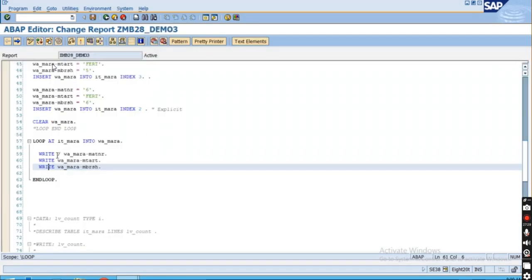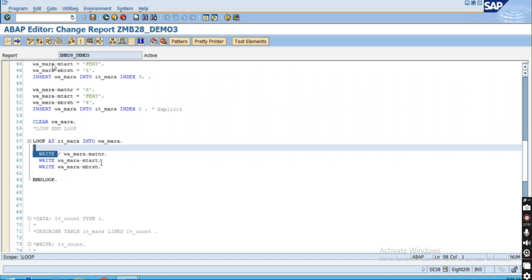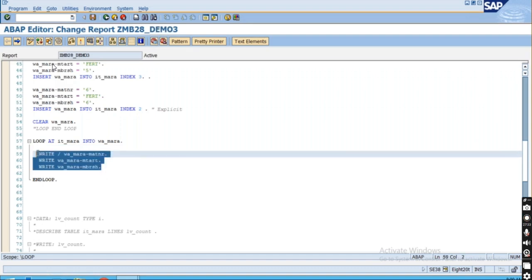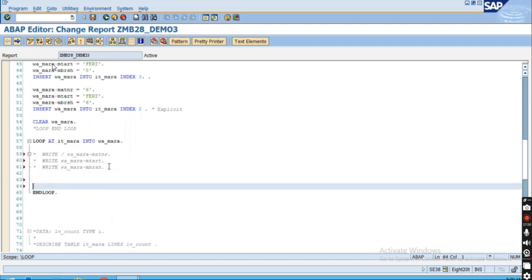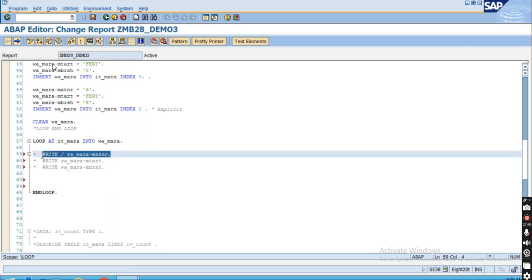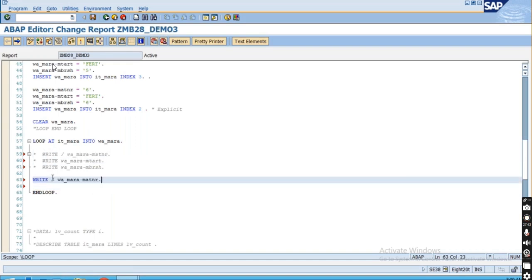But with the help of a single write statement, if you want to write all these three, what you can do is, I'm just going to comment it. I will keep it for your reference. So I'm just going to comment and I will paste it like this. Give the chain operator, this colon, and with the help of a single write statement itself, separated with comma, now wa_mara-matnr, as we have written earlier, we can do. So that's the meaning of chain operator.